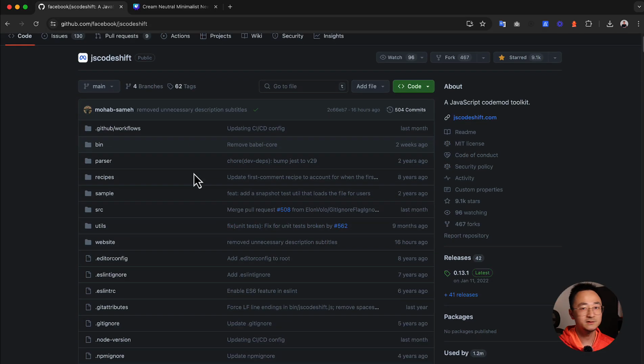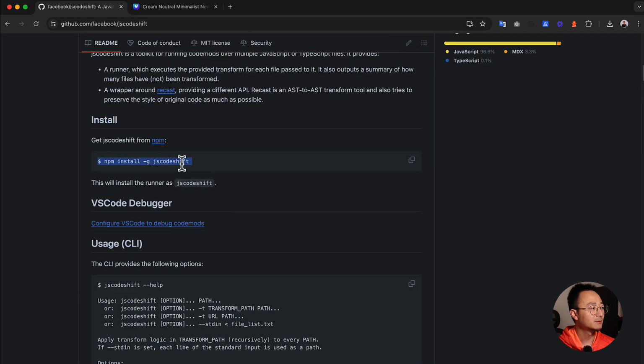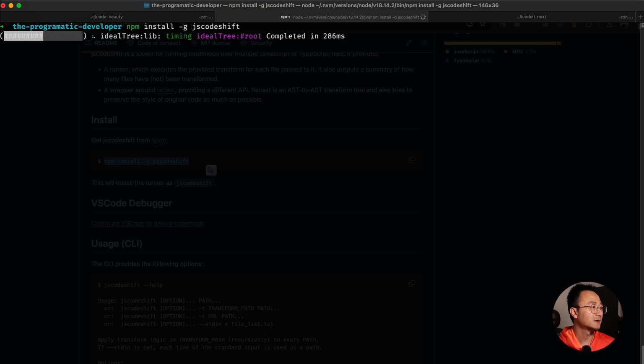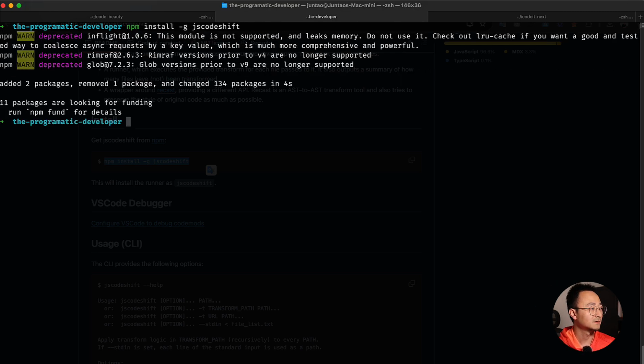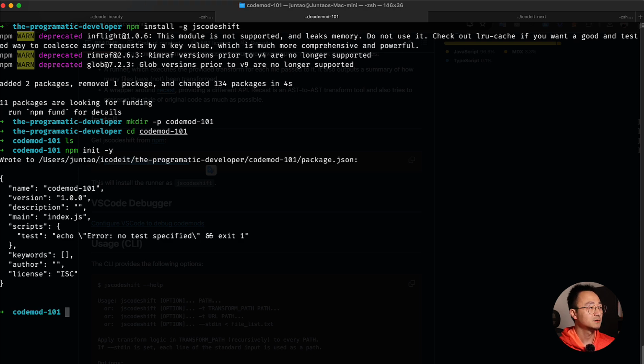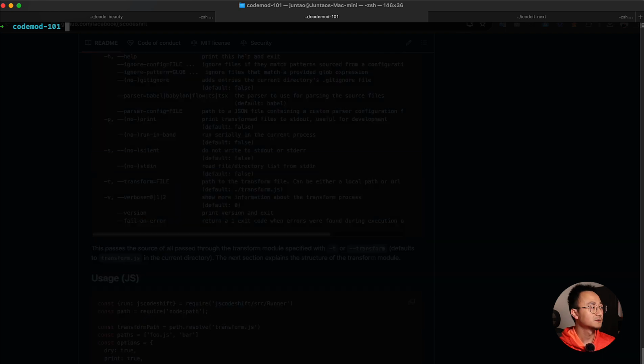So firstly, we need to install jscodeshift. It's very simple. We just do npm install jscodeshift. Let's do that. Because I have already got this installed, it probably doesn't require much time. Let's also create a folder called codemod 101, and change to that folder because it's now an empty folder. And I'm going to init this folder as an npm package, so we can install a few items in it. So now we have the npm package initialized.